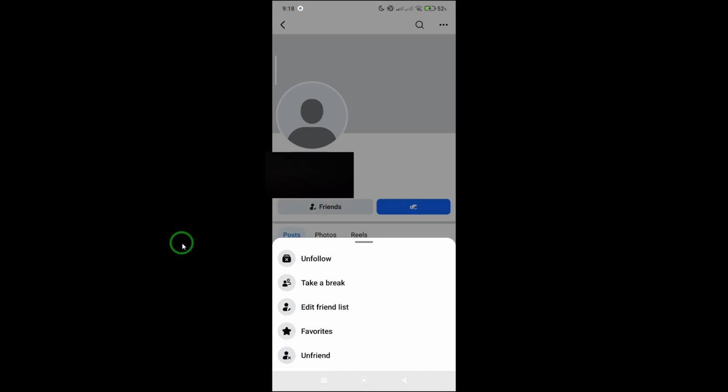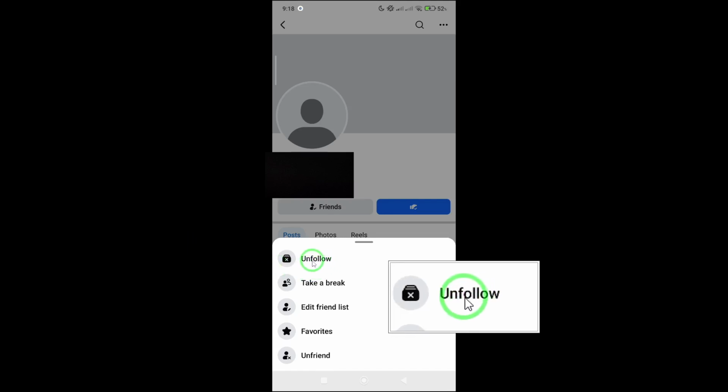Once you're on their profile, look for the Friends option. It's usually displayed near the top of the screen, alongside the profile's cover photo and bio. Tap on Friends to open a small menu with several choices related to your relationship with that person. In the menu that appears, you'll see options like following, follower, and unfriend. To unfollow without severing the connection, choose unfollow.